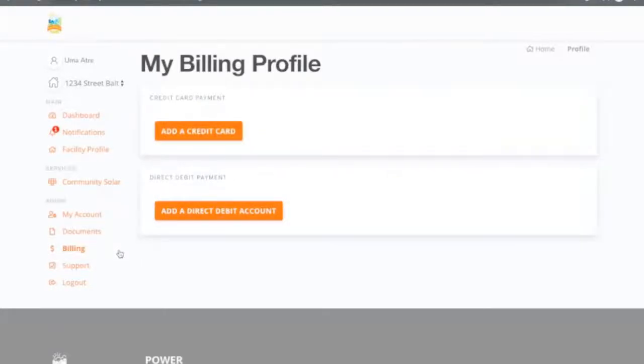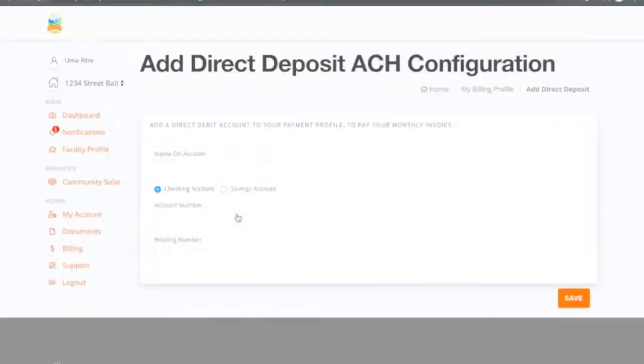And once I've clicked on billing, it's going to have me create my own billing profile. So here you can either add a credit card or a direct debit account. So I'm going to show you how to do a direct debit account first. And then it prompts me just to put in the name on my account, whether it's a checking account or a savings account. I'll be using a checking account.